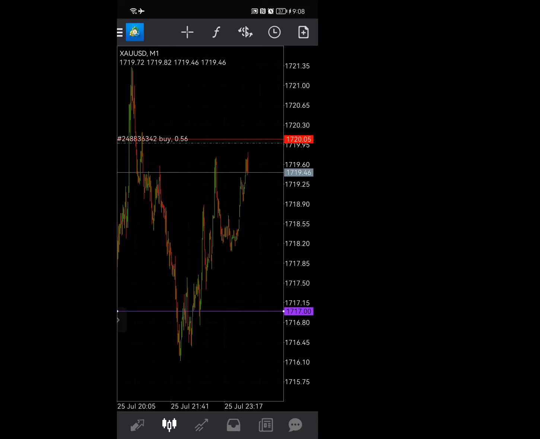Now, you can press and hold and then change the color, modify the color or the thickness or how you want it to look on the chart, or delete it. So let's say I want to edit it. I'll click on that. That shoulder looks like a pencil.